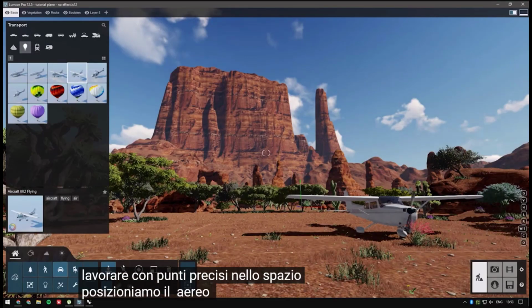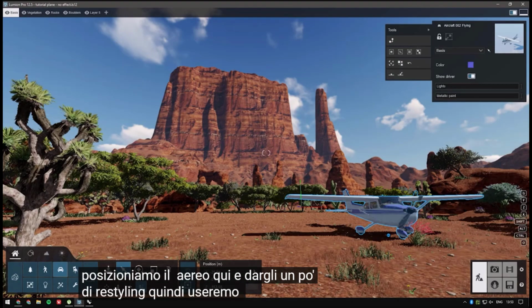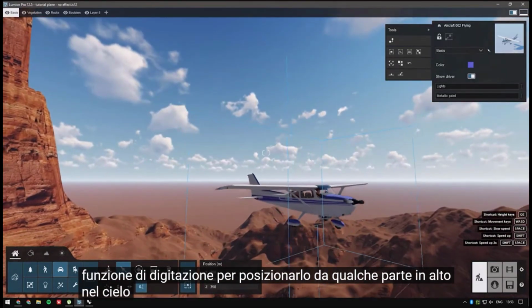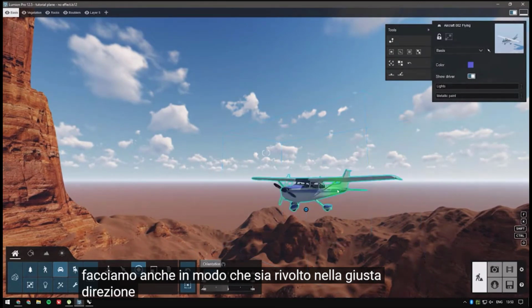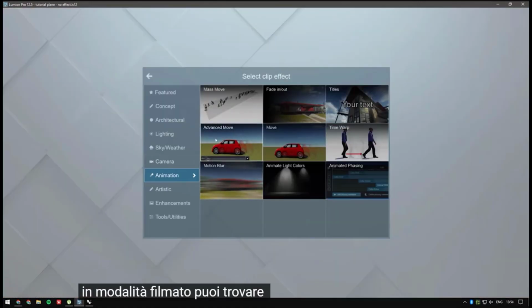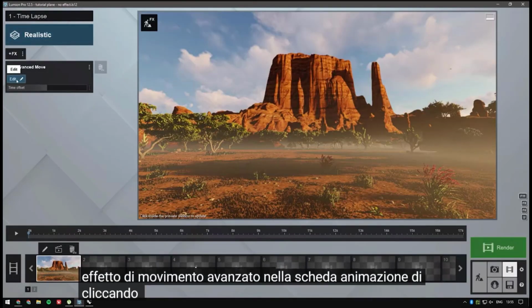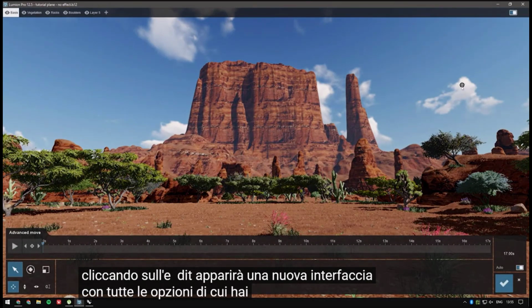Let's place the plane here and give it a bit of a makeover. Then we'll use the type in feature to place it somewhere high in the sky. Let's also make it face the right direction. In movie mode, you can find the advanced move effect in the animation tab. By clicking the edit button, a new interface will appear with all the options you need.